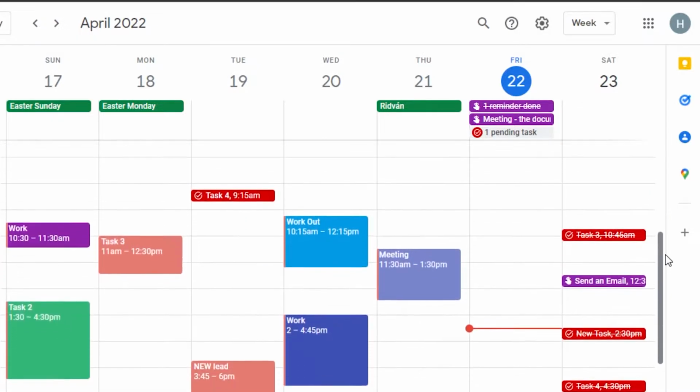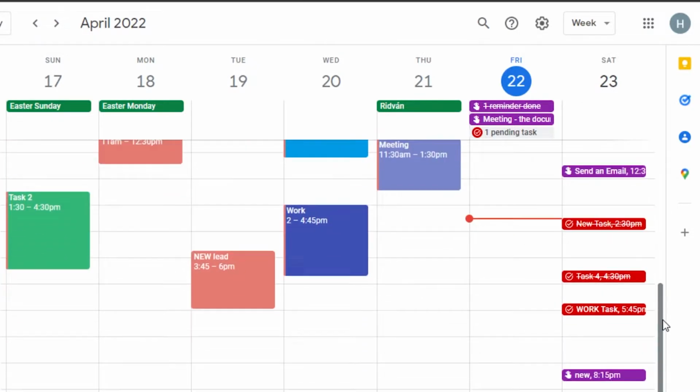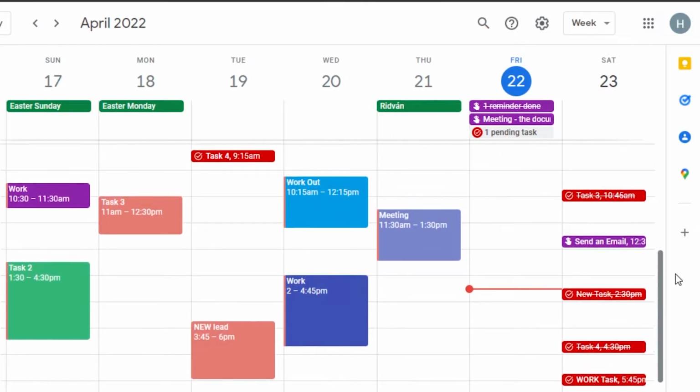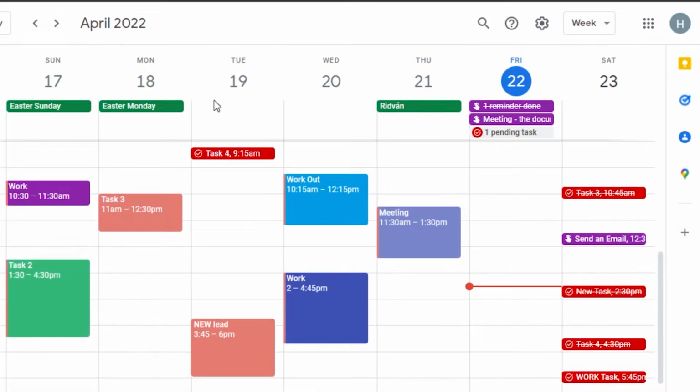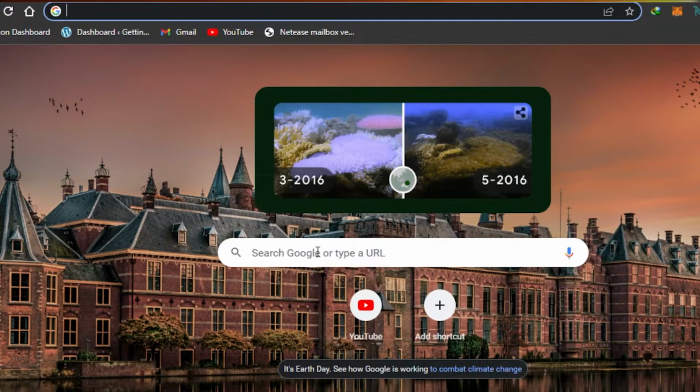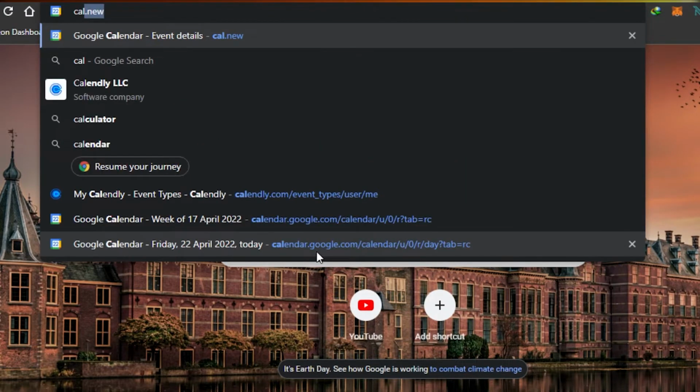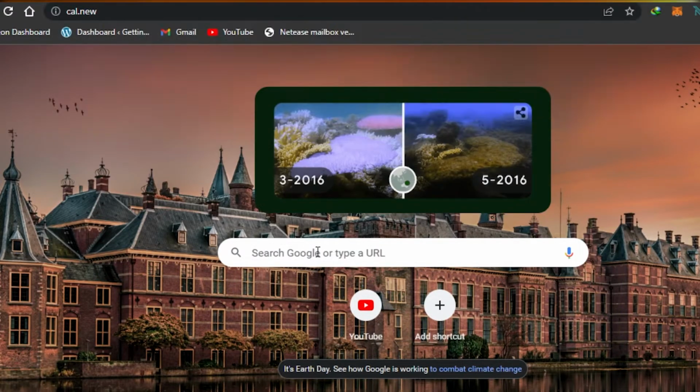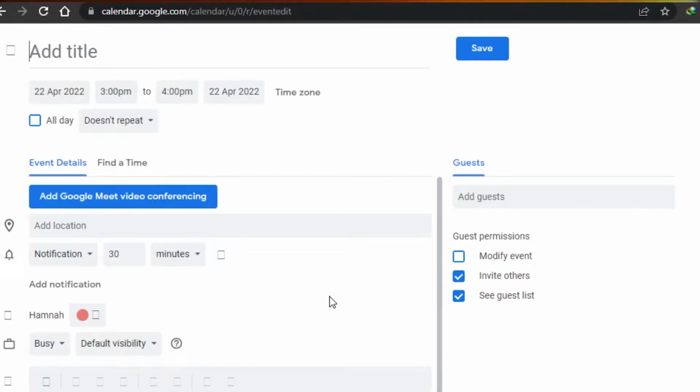Tip number 2: how to create an event quickly. You can create an event on Google Calendar without opening Google Calendar. How to do that? Let's say that you quickly want to add an event and you don't need to open up Google Calendar. Simply open a new tab and type in cal.new. Enter, and it will directly open up this window for you where we create a new event.